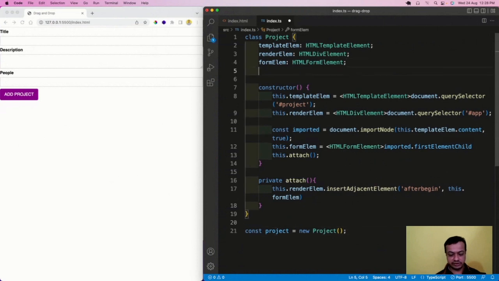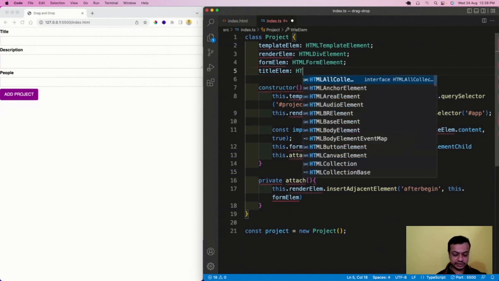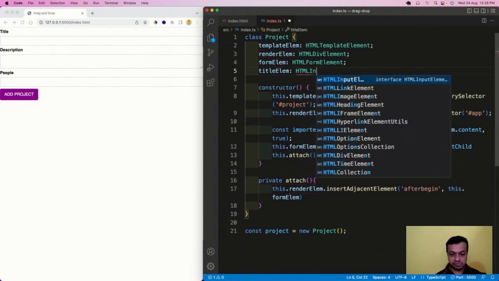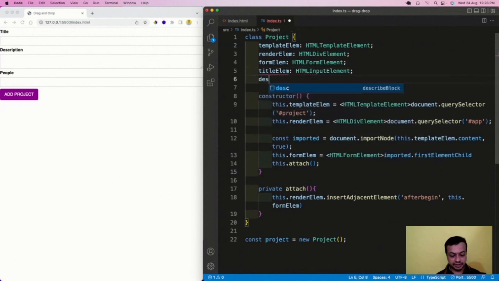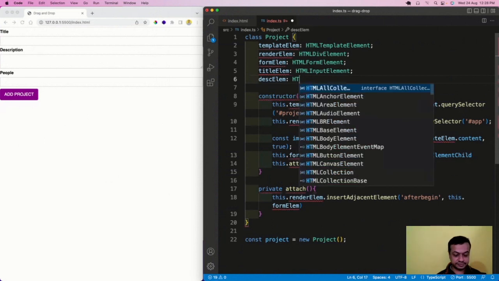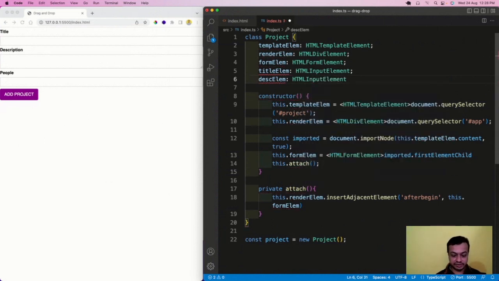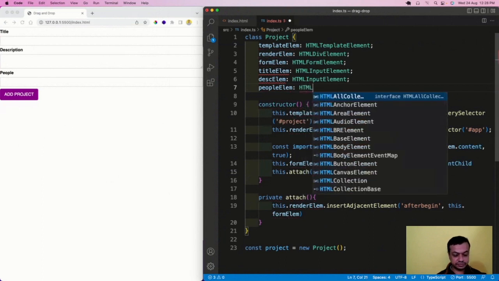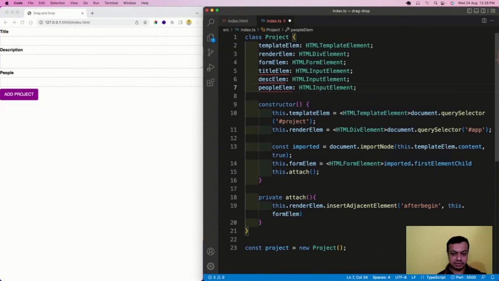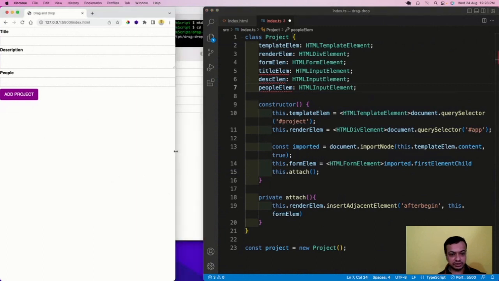So here after this I'll have a title elem, which is HTMLInputElement, and description elem, which is HTMLInputElement, then people elem, which is HTMLInputElement. Okay, so we'll again make it a bit shorter.